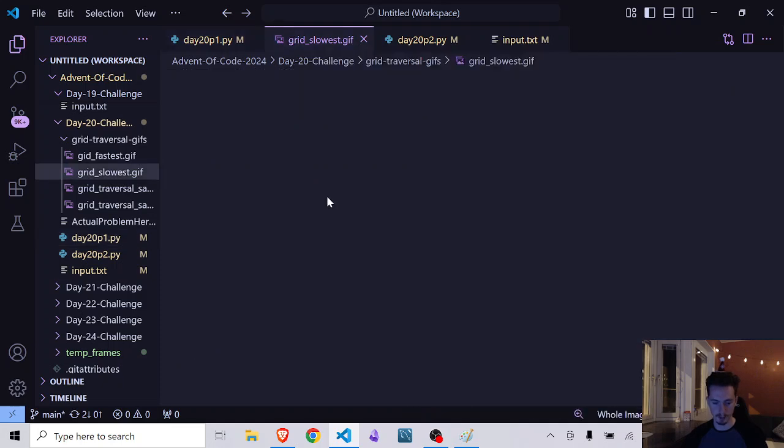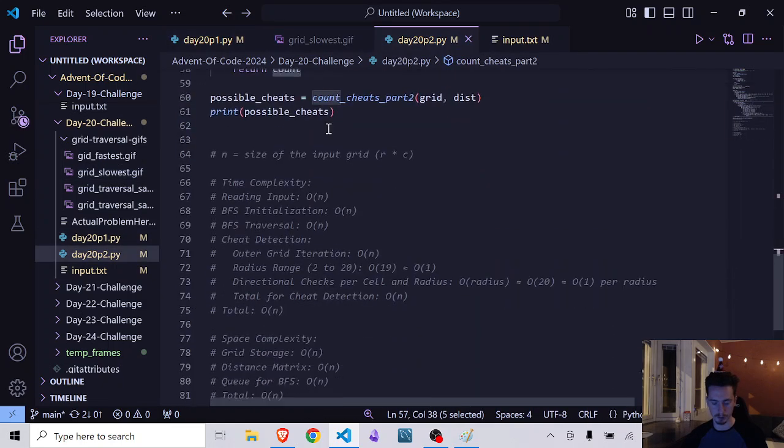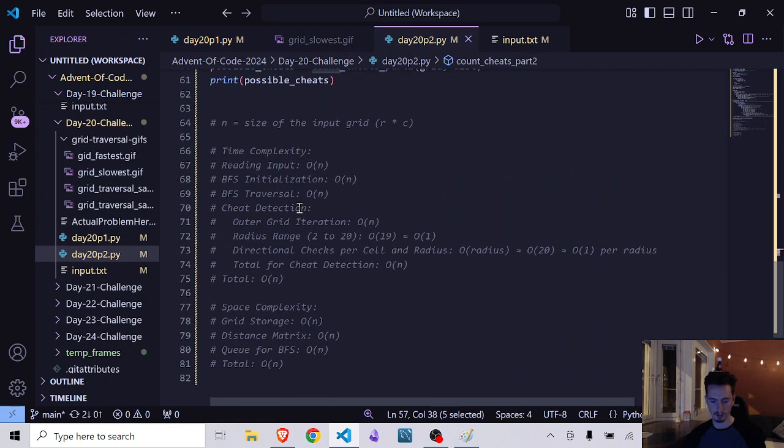And now for the time complexity in part 2, it's actually the exact same, even though we have the cheat detection, which we have to go to the outer grid iteration, and then we have to iterate through the radius range and so on and so forth, and then check each cell in the radius. So it's O of 20, but O of 20 is just a number, it's not n, so technically O of 1. So we can, instead of saying O of 20 or something, we can just say O of n.